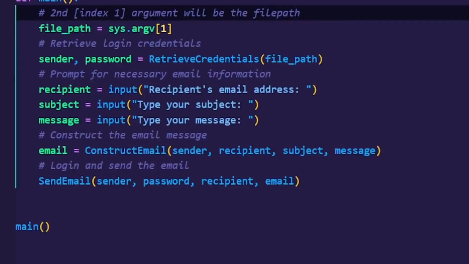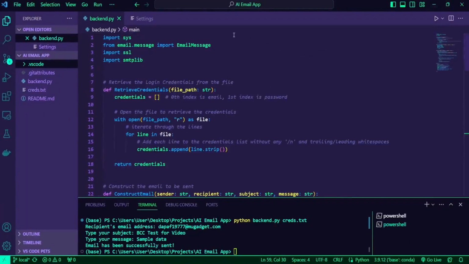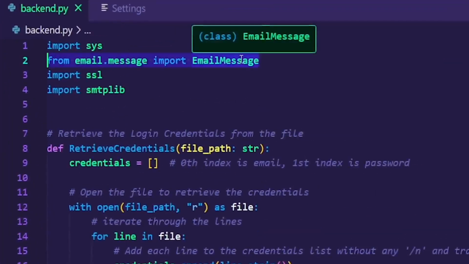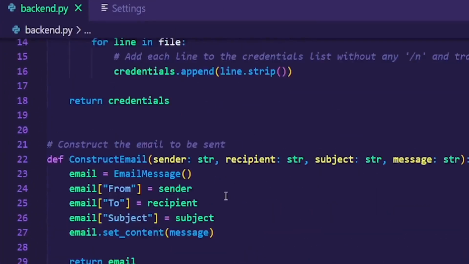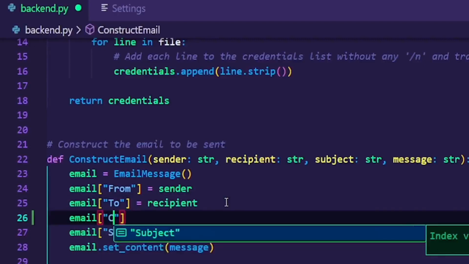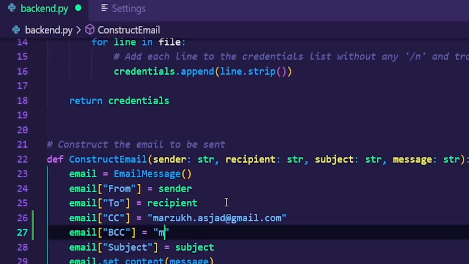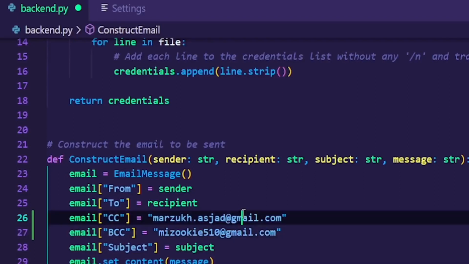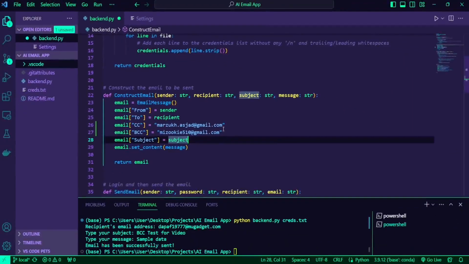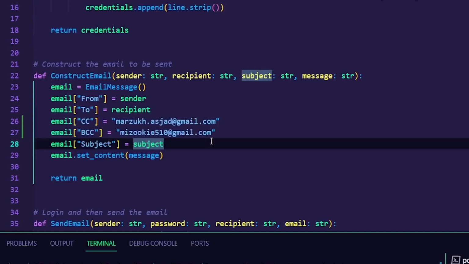Now, in order to send the mail to CC and BCC, it's actually quite simple. Remember that we're using the email message library? Hence, it's actually quite easy. We can add the CC option by writing email and pass in CC. And for the BCC option, we can write email and pass in BCC. Done. Just kidding. There are some issues with this email, as we will see soon.